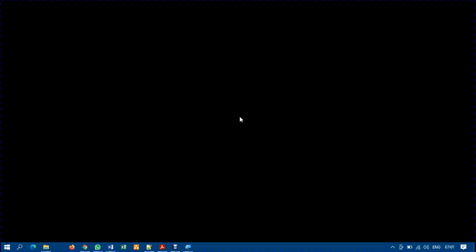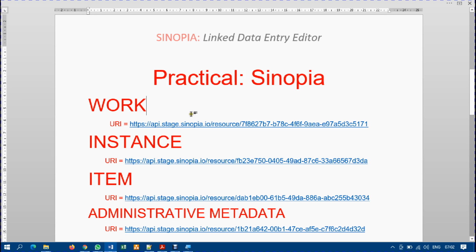Now remember that we provided data entry into the first level, which is work, the second level, which is instance, and the third level of PCC Sinopia BIBFRAME, which is item. And when we did the metadata entry, we copied the URI, that is Uniform Resource Identifier. Let me jump there so that you can see them.